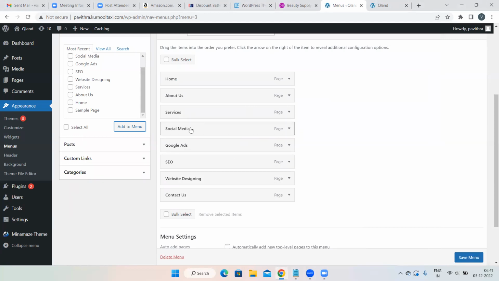Google Ads, yes. They are under services. Then do you think about us is under home? Is services under about us? Is contact us under website designing? No. No. Then how will you make sure these are the sub pages? How will you make sure that these pages are under services?